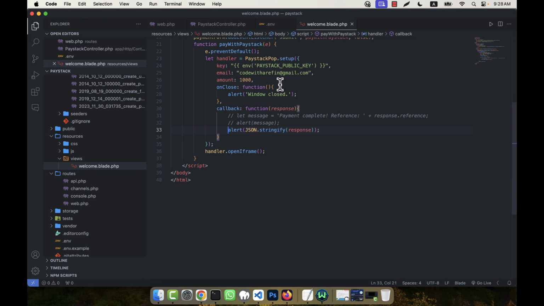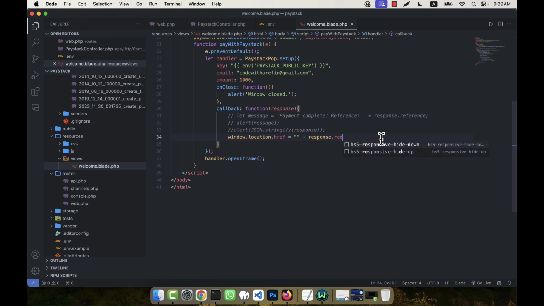So okay, instead of showing it in an alert, I am just going to send it to another URL. So how can I send it to another URL? There is window.location.href. It is actually the code we use in JavaScript to send someone to another page or another URL. And in the URL I will have to call the main callback URL, and then I will concatenate response.redirecturl, that I already showed you in the JSON stringify section.